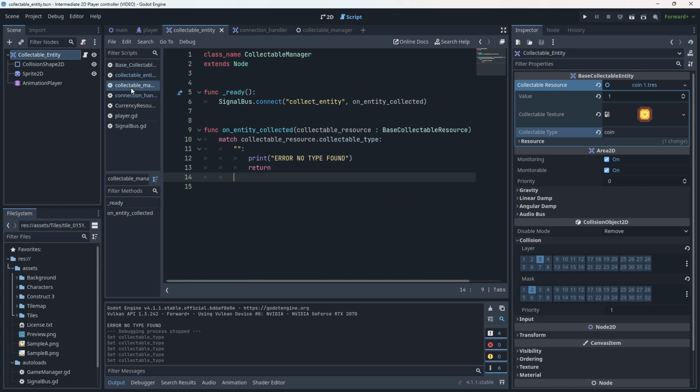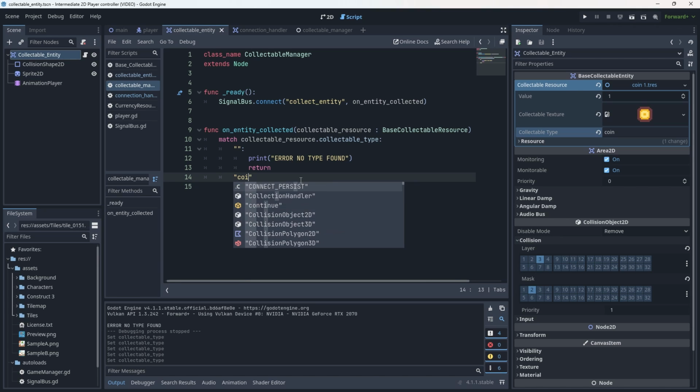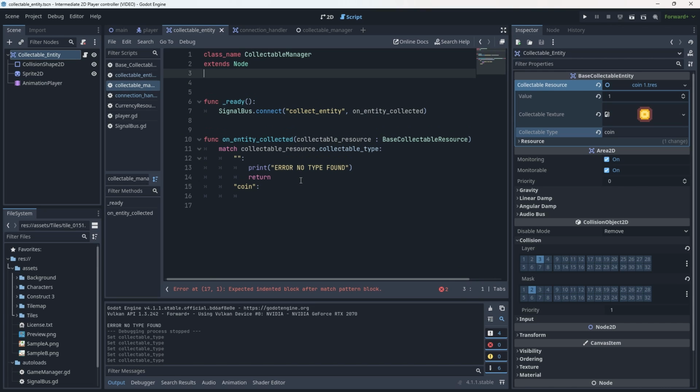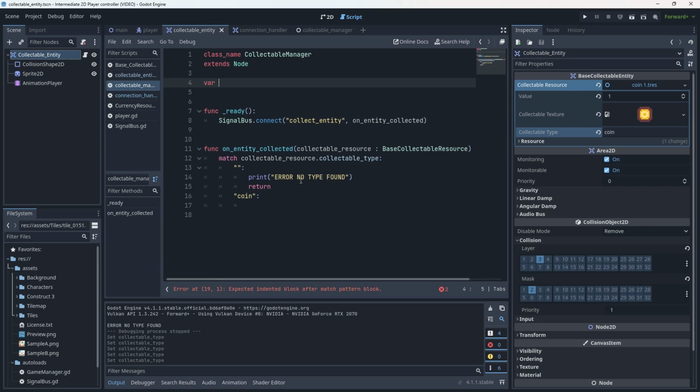Now let's go back into our collectible manager and add a new case or a new statement to match against, right? We've checked for an empty string. Let's actually check for our coin. So if the collectible type is of type coin, what do we want to do? Well, we don't have a UI or anything else that can actually take in this information yet. So where I plan on doing that in a future video, for now, we're just going to create a new variable, and it's going to be current underscore coin underscore count. And it's going to be an integer type, and we're going to set that equal to 0.